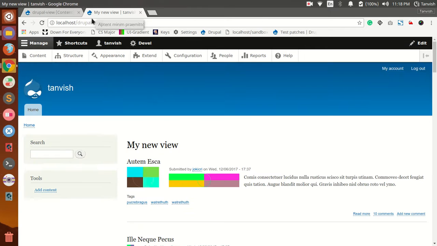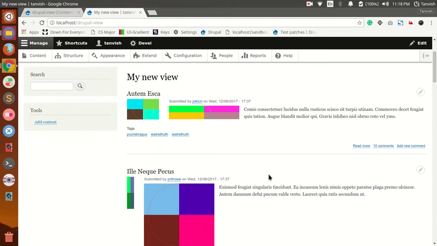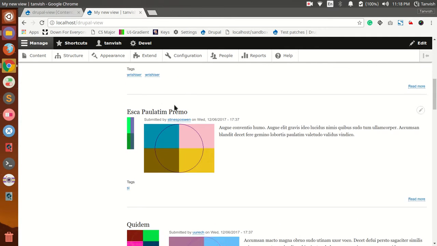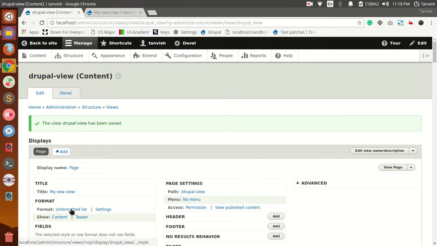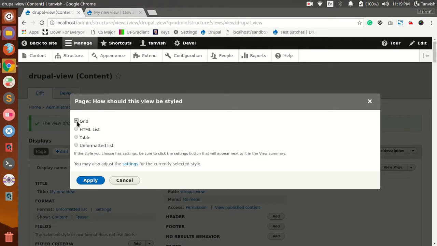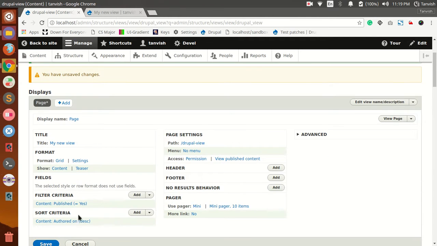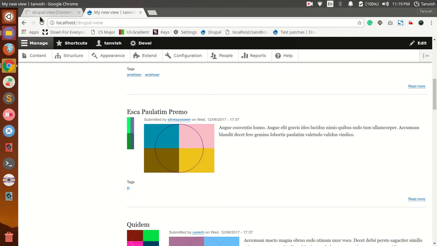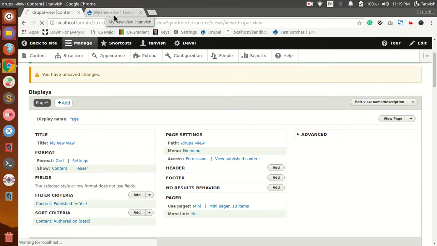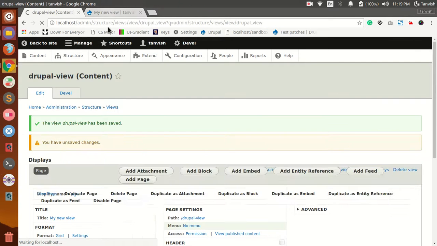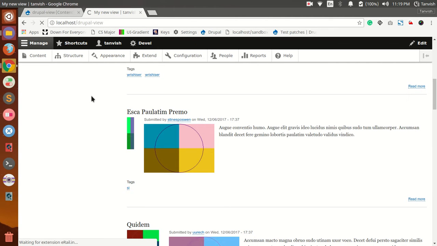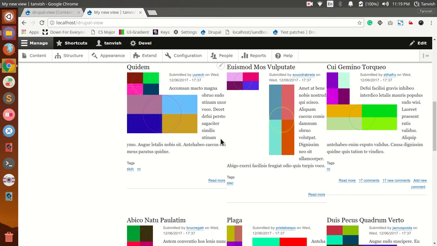The format right now for my view is basically a horizontal format, and I don't want that. I want it to be a vertical grid like section, so I can change that by clicking on formatted text list, and I'll click on grid over here and I'll apply the changes. I want 3 columns right now, so I'll change that and I'll keep the rest of the default settings for my grid right now. I'll save the settings and now I will refresh the page, and as you can see, the grid has been formed over in my view section.